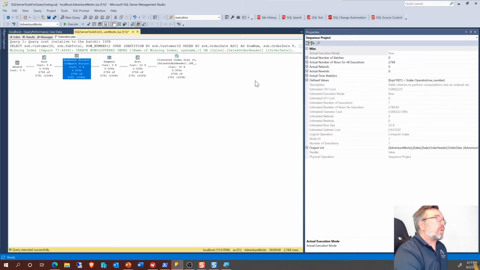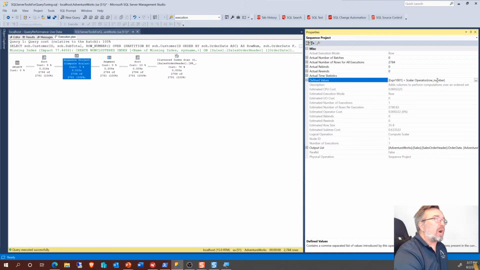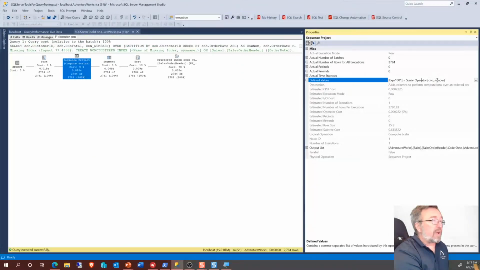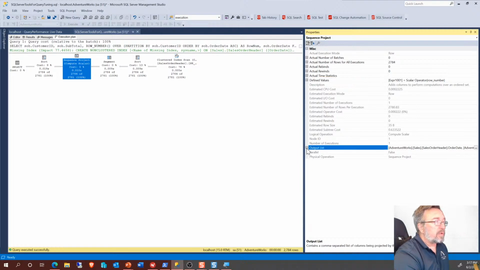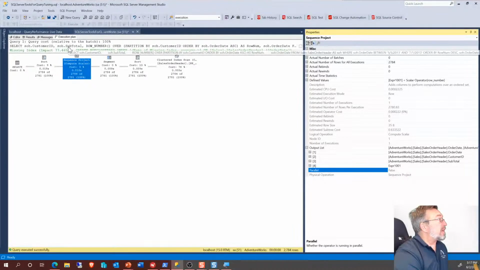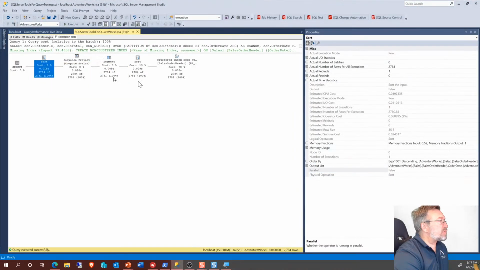Great. Now, what's the sequence thing doing? Well, it has to create an operator row number. Operator row number? Oh, it's creating our row number values for us. Okay, cool. And the output list, what's it got? There it is, expression 01. So it's adding in our output list. And then our final sort operator, what's it sorting by?